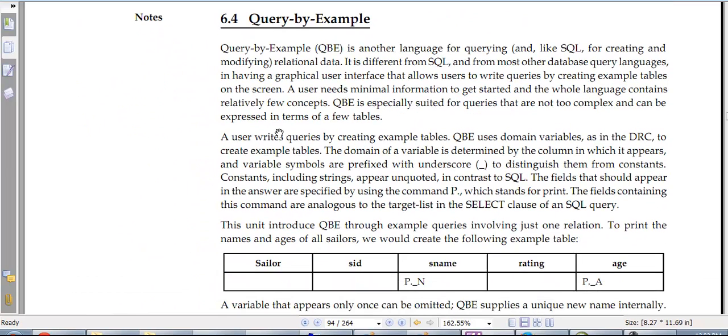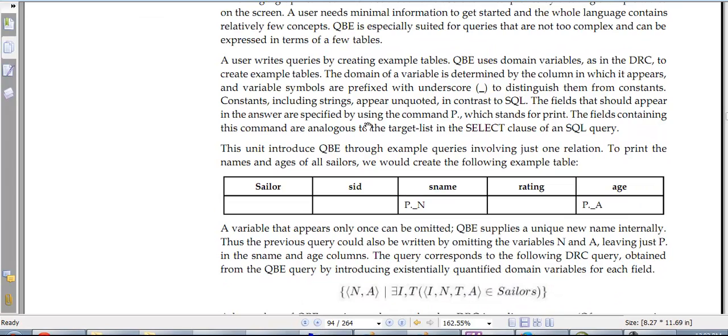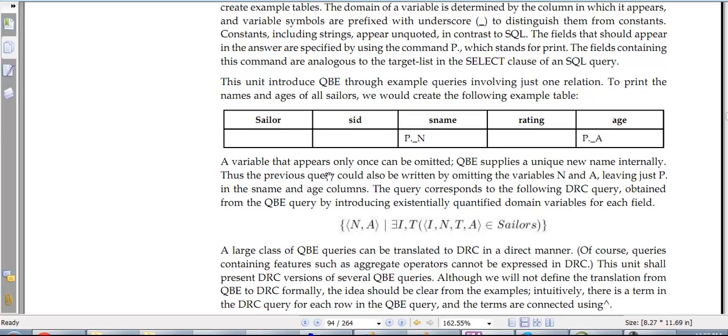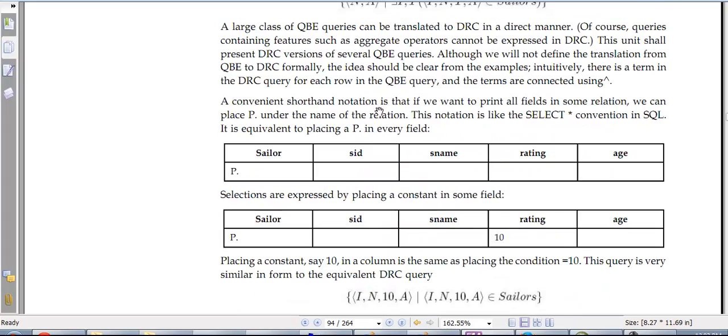Let's look at query by example. Query by example is another language for querying, like SQL, for creating and modifying relational data. It's different from SQL and most others in having a graphical user interface. A user writes queries by creating example tables. QBE uses domain variables as in DRC to create examples. The domain variable is determined by the column in which it appears. The unit introduces QBE through examples of queries.